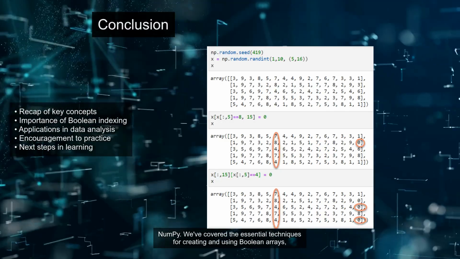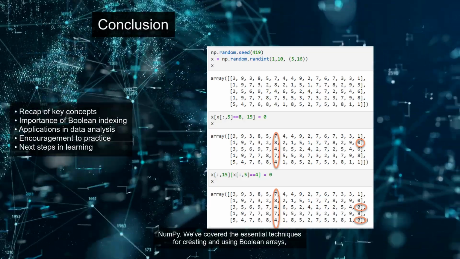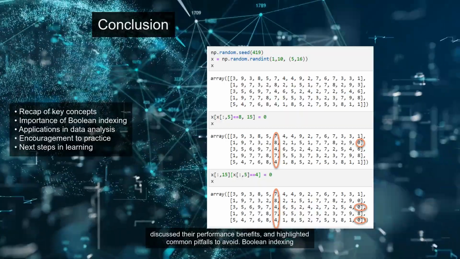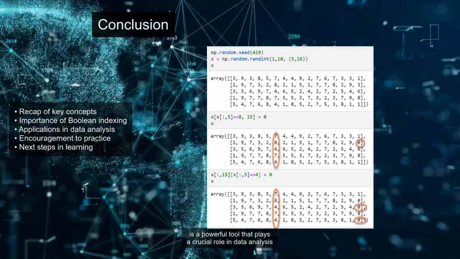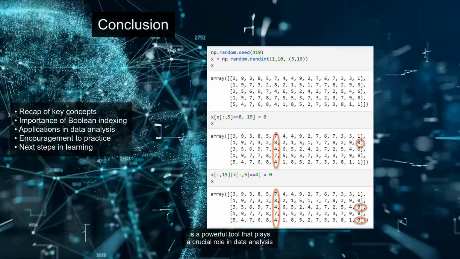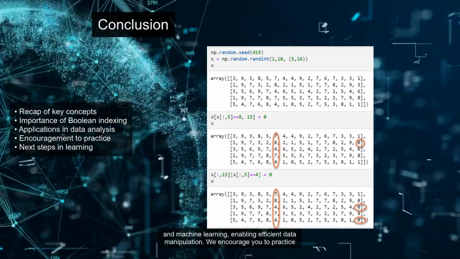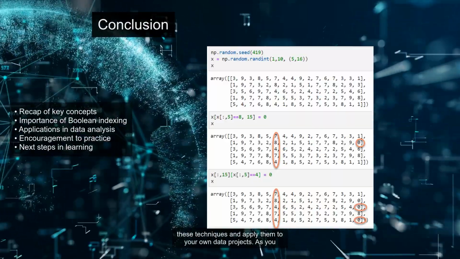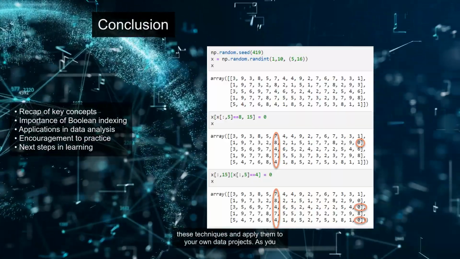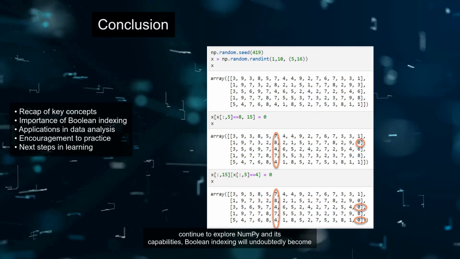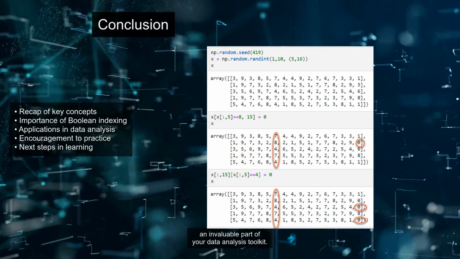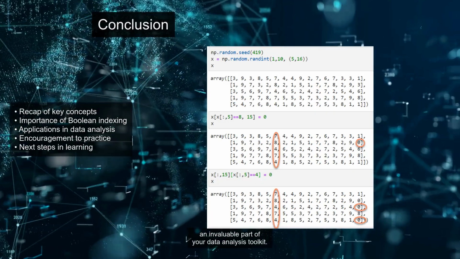Thank you for joining us in this exploration of Boolean indexing in NumPy. We've covered the essential techniques for creating and using Boolean arrays, discussed their performance benefits, and highlighted common pitfalls to avoid. Boolean indexing is a powerful tool that plays a crucial role in data analysis and machine learning, enabling efficient data manipulation. We encourage you to practice these techniques and apply them to your own data projects. As you continue to explore NumPy and its capabilities, Boolean indexing will undoubtedly become an invaluable part of your data analysis toolkit.